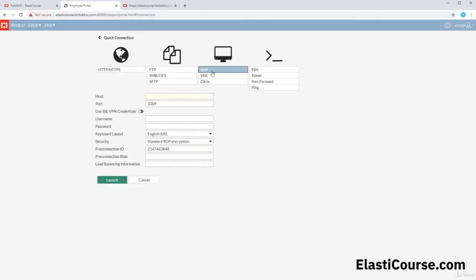Let's try to RDP into our Windows client. So we can use this as a bastion host to connect to an RDP Windows server, and from the Windows server we can access other resources as well. So first I will put the IP address of my Windows server, and it's using the standard RDP port. And now I put my username and password to log in to my Windows server.